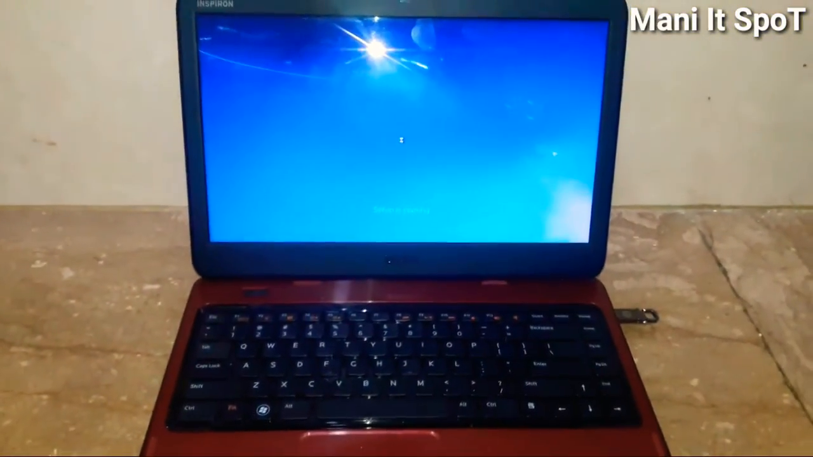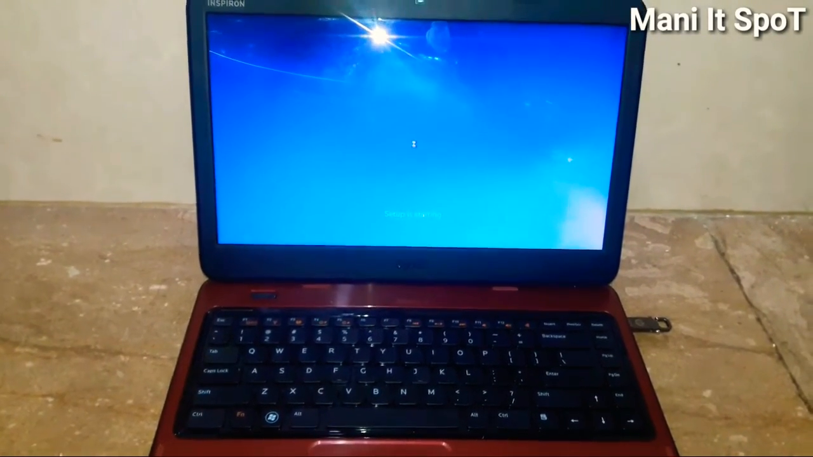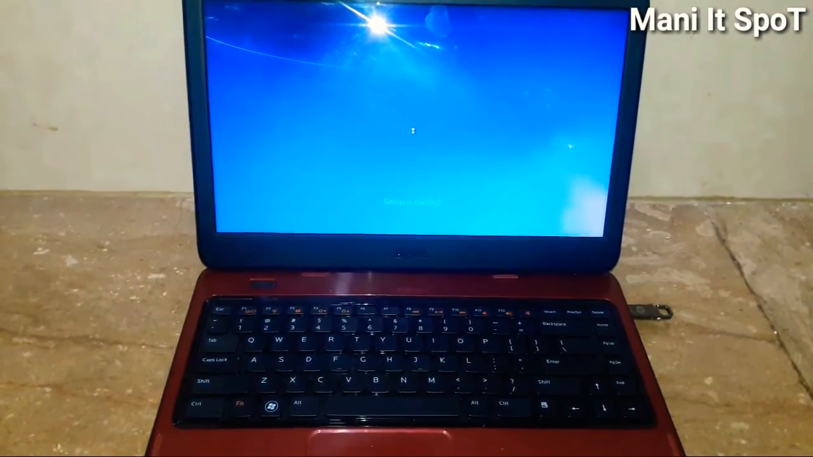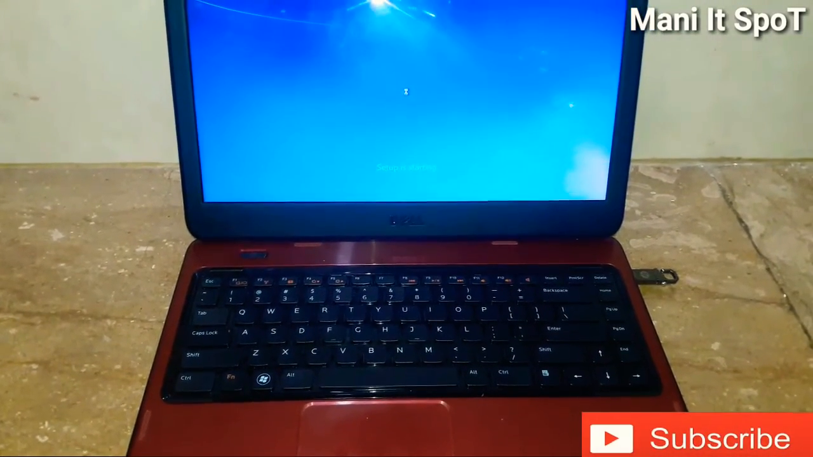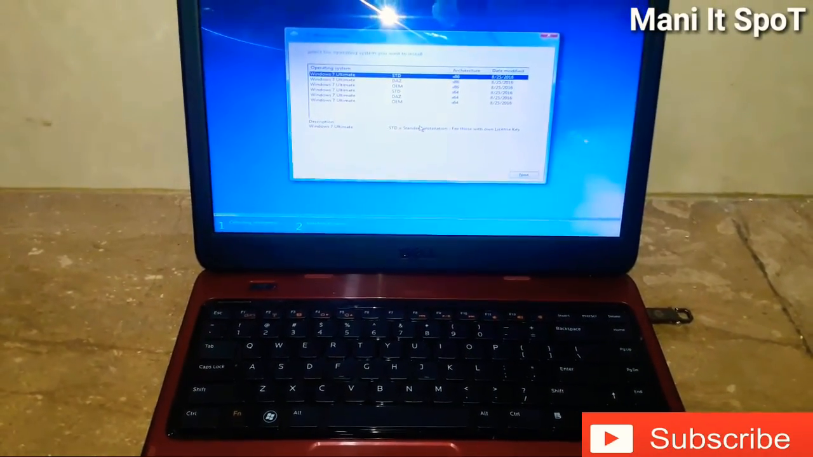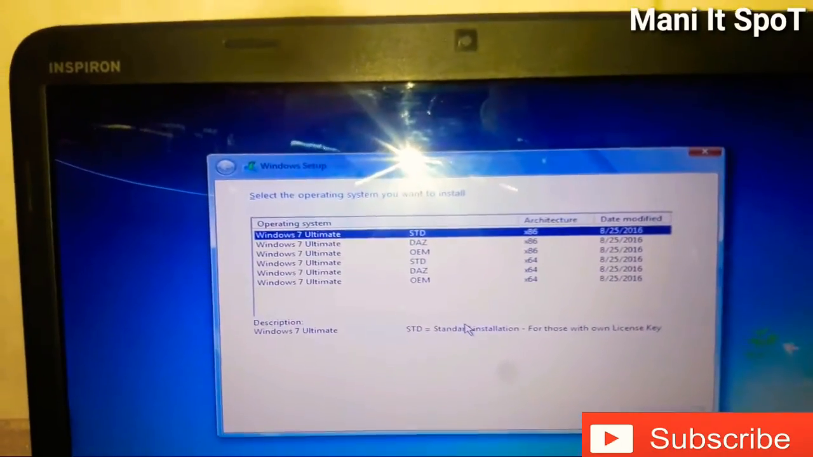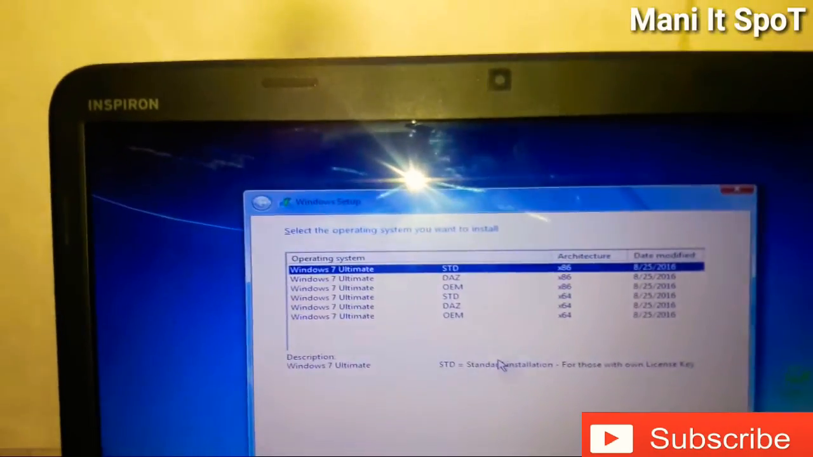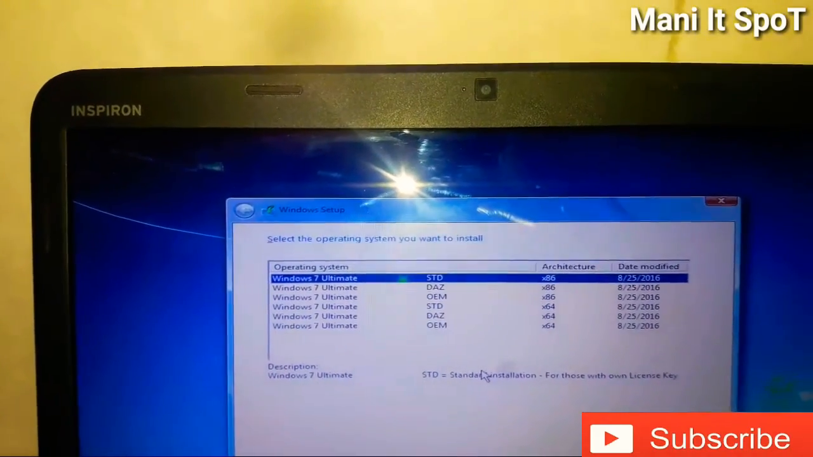The system will take some time, and remember, the speed will depend upon your USB and also on your system. Mostly people use 2.0 USB, and the speed of that USB is very slow. Next, it is showing you different operating systems, Windows 7 Ultimate and so on.